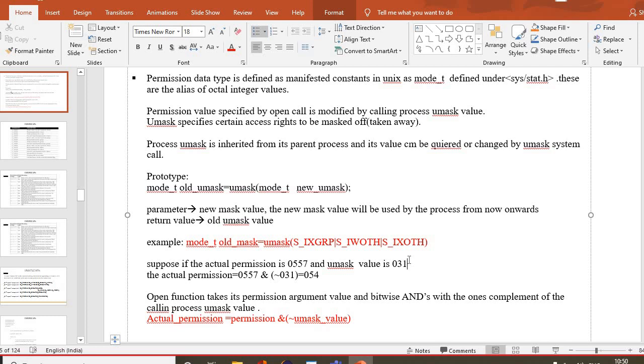Now, if it is only read permission, what octal value do you provide? 4. So if it is write and execute, what is the octal value? It will be 3. I have considered a different value here, not writing exactly this.